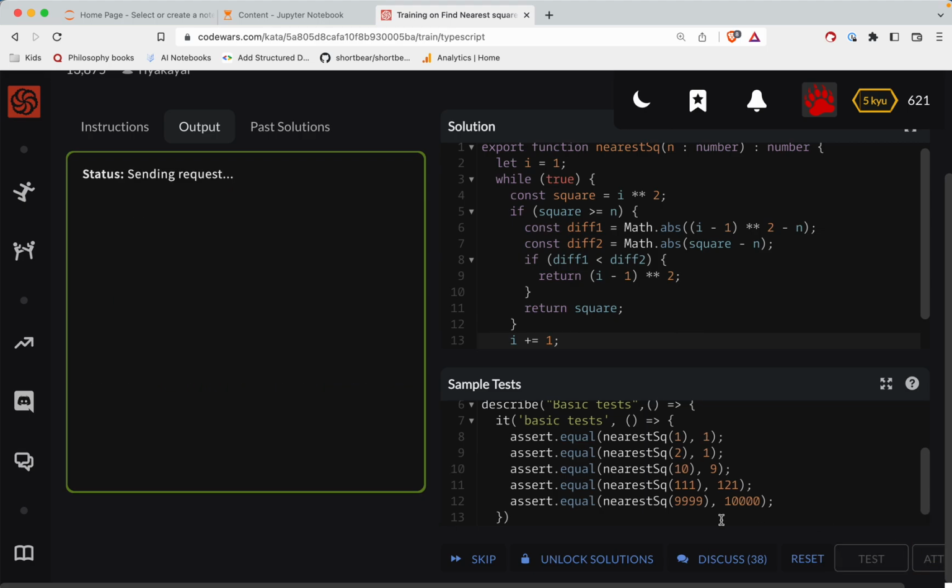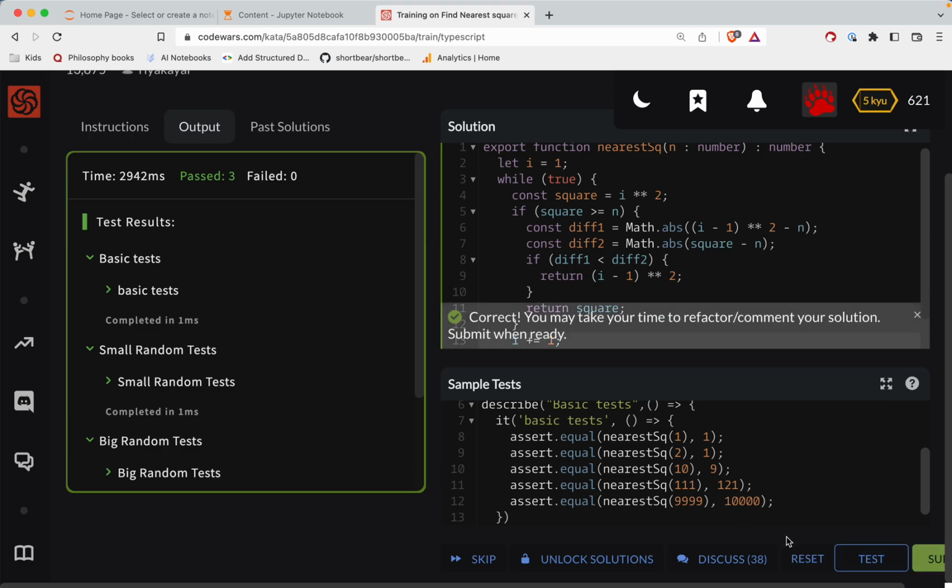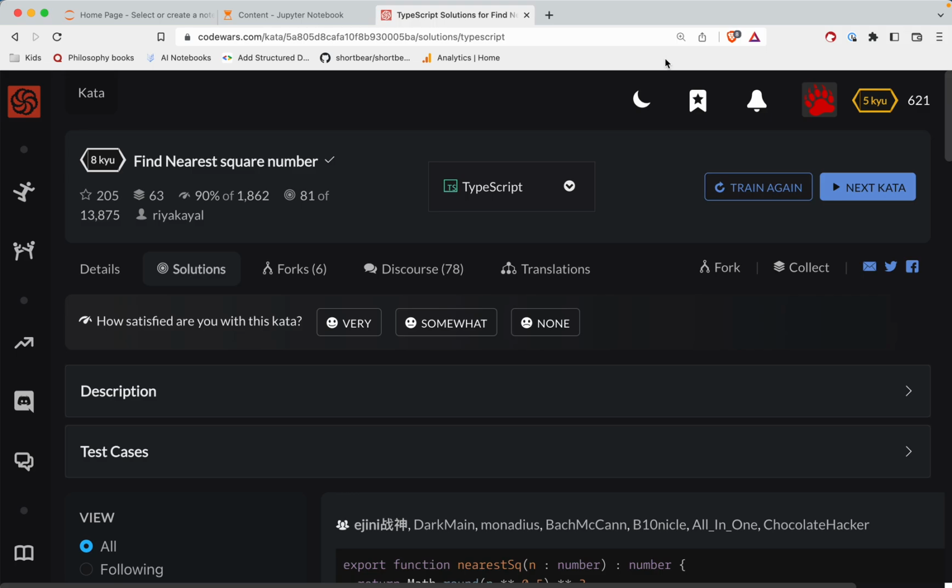Whew, this code is ugly. But you know what? The tests are passing. That's good enough for government work.